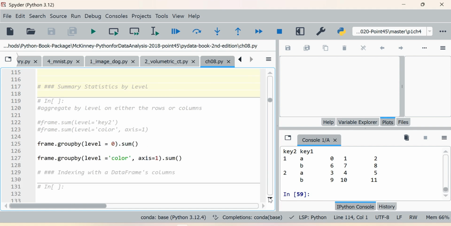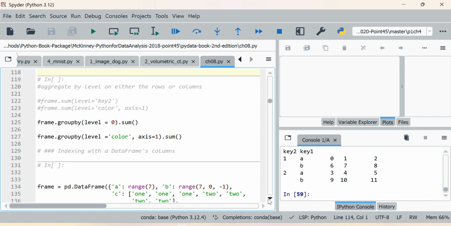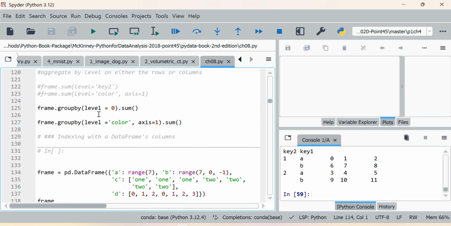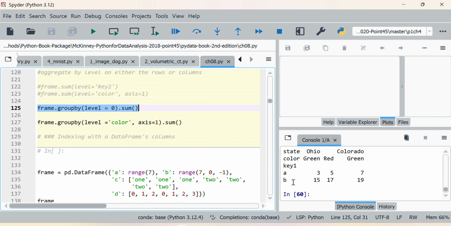And with the hierarchical index, we can also calculate very basic statistics, for example, sum based on one index level. So we can, for example, set frame group by level 0, then sum. Level 0, then A and B, right? So the second index is aggregated out, right?